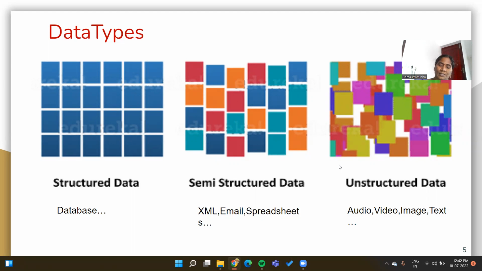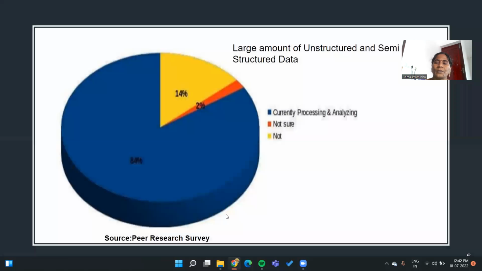The applications require flexibility, and it was observed in one survey that around 85% of the data existing nowadays is unstructured and semi-structured data. Thereby you can see that data analysts need to process basically unstructured and semi-structured data.